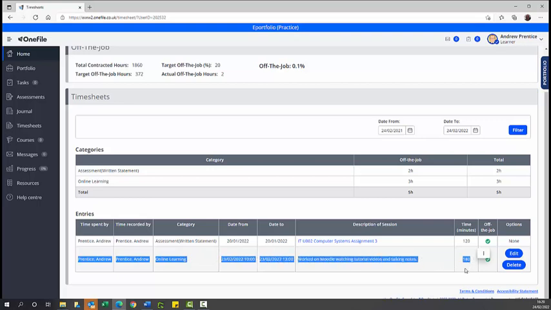Note the blue Edit and Delete buttons. If you want to add more detail or delete the entry entirely, select the appropriate button and follow a similar process as previously detailed. Don't forget to select the Save button.